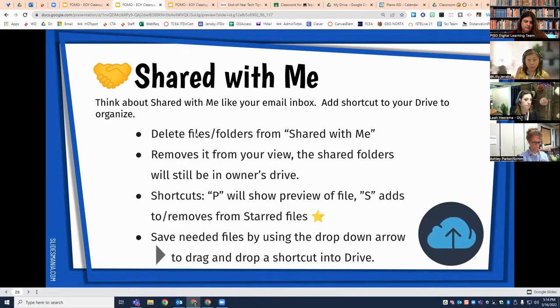Remember that you can put a P there to preview. An S adds a star to that folder or file. And then don't forget to use your little drop down on the left of your Google Drive to make dragging and dropping easy. All right, so shared with me, you're not really able to organize shared with me.